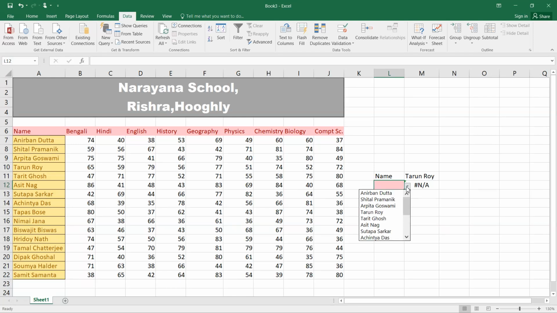Let's select someone. Maybe Shomit Samanto, the last person. So Shomit Samanto has scored 80, so it's working properly. How about Deepak Ghoshal? So Deepak Ghoshal has scored 75. Let's see whether it is working properly or not. So here is Deepak Ghoshal, 75. So this is VLOOKUP in a normal way.